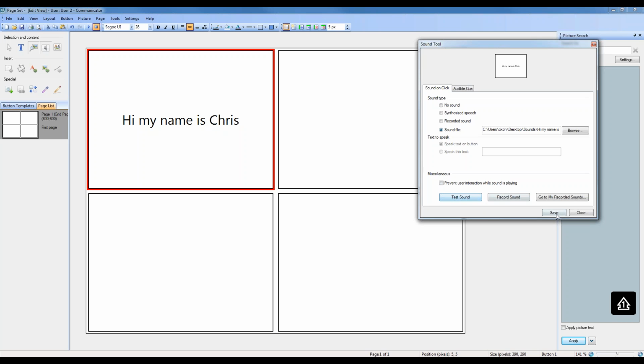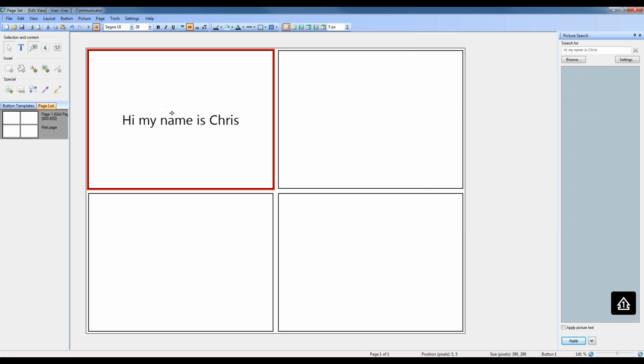So I'm going to say, OK, I'm going to save that. And I can hit Close, and now that button has had the sound file saved onto it. Now I'm going to do that again for these other buttons.